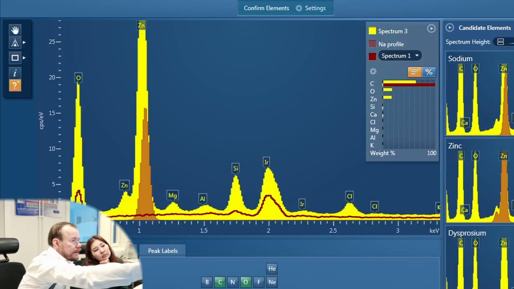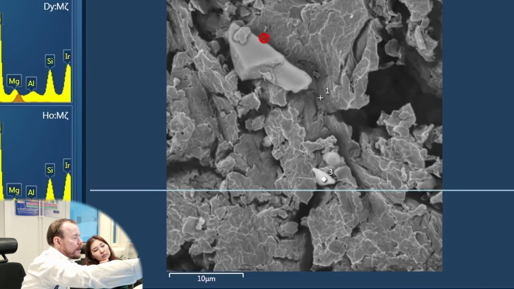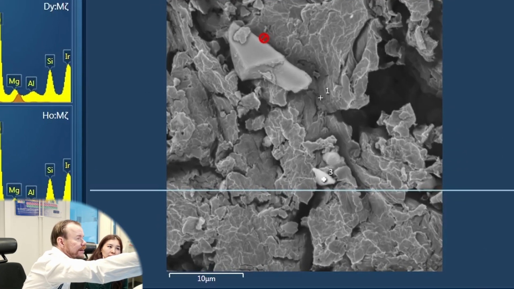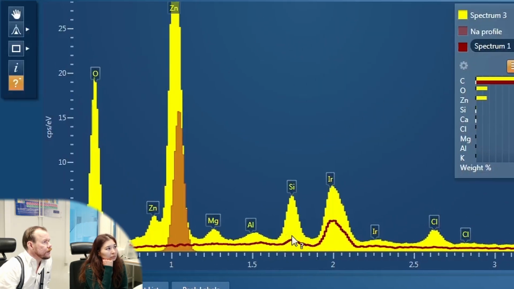It's also nice, if we look here on the scale, it's 10 microns here. And we see that the silicon particle is about 10 microns. We measured 14, I think. And your mark is about 2 microns from the edge of the silicon particle. And we see we have a little bit of silicon signal there.